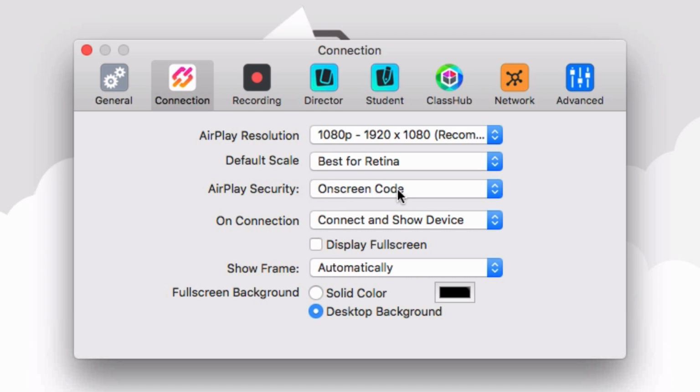This will force students to type in a 4-character code that will pop up on your computer before they're allowed to show their device. That way, students aren't just mirroring their device to your screen without your approval. And then I recommend, just for streamlining purposes on connection, you can just allow them to connect and show device. So the moment they type in the code, their device is on the screen.